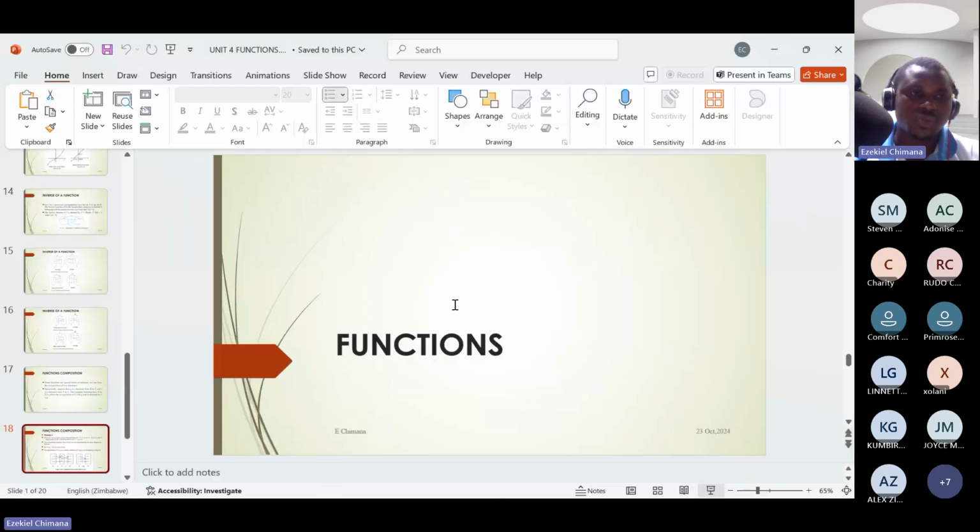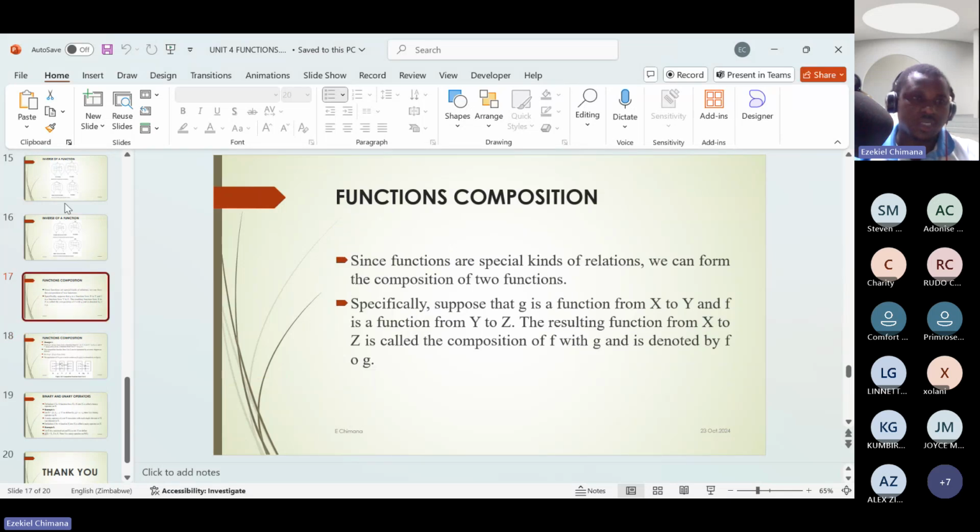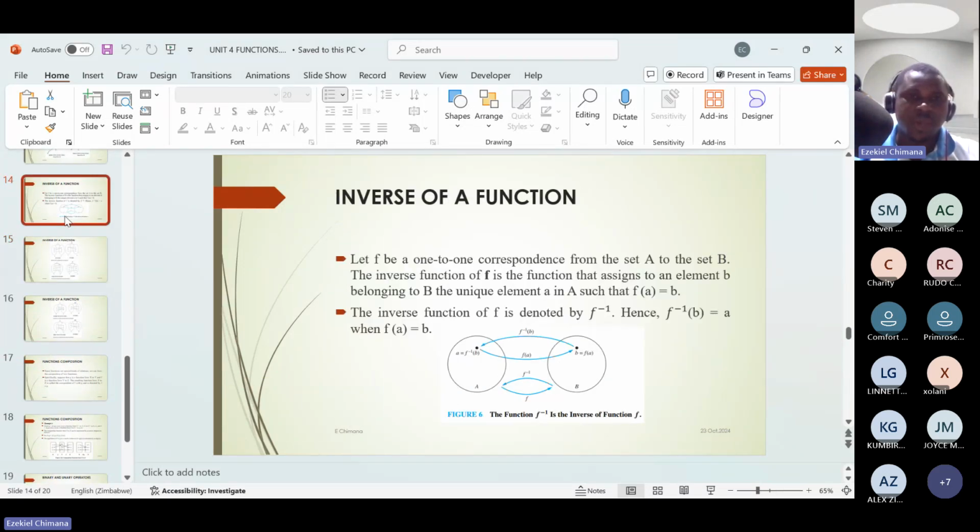What you just need to know mostly is just these 3 types of functions and maybe some operations on functions.